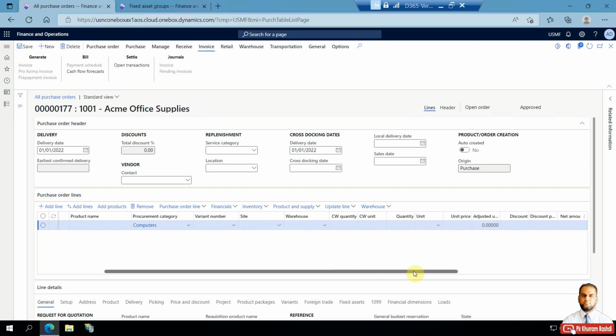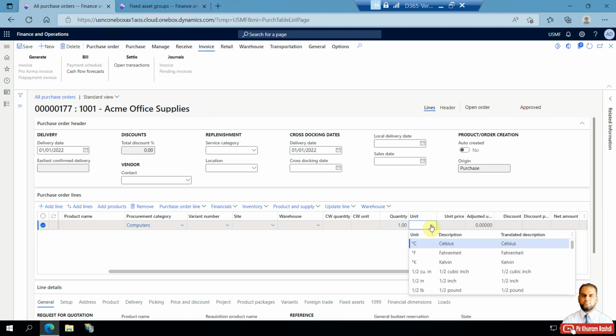Okay, the procurement category is selected, and what will be the unit in which I will be buying this computer. So only one unit is selected, and unit of measure will be each. Okay, that is selected, and unit price needs to be, for example, 1000 USD.